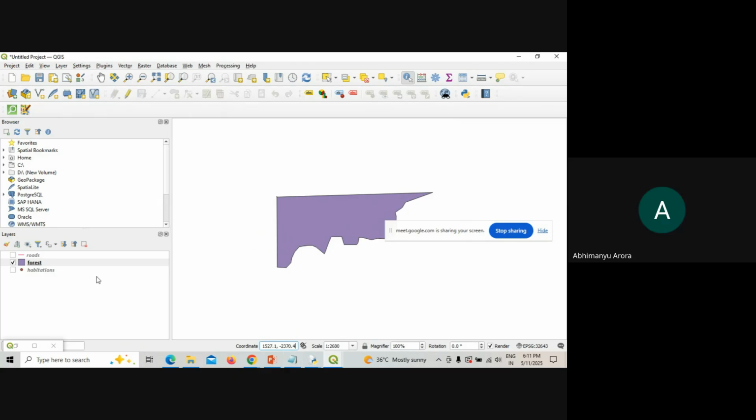So if I remove the projection, because here it's easy to digitize, but even the new georeferenced raster layer, because it is not clear, so it is not easy to make the vector layer.